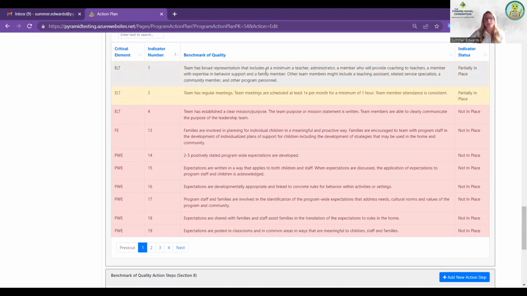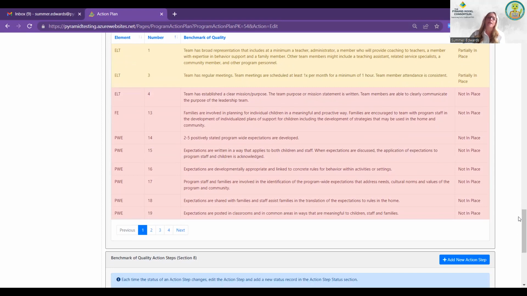Also, the system is going to do some nice highlighting for me. So in the red, it's going to show me the critical elements that are not in place yet. And then in the yellow, it's going to show me the critical elements that are partially in place. It's not going to pull forward any critical elements that are already in place, because that wouldn't really make a lot of sense to build an action step around an element that's already completed and in place.